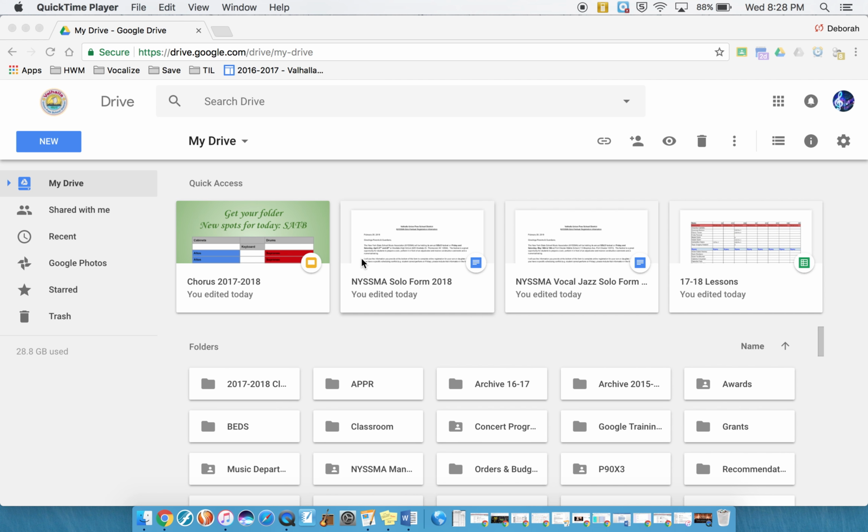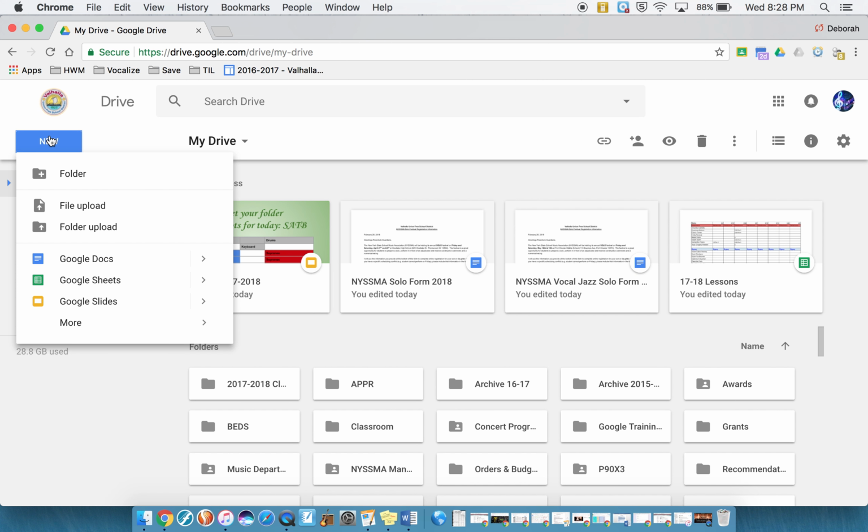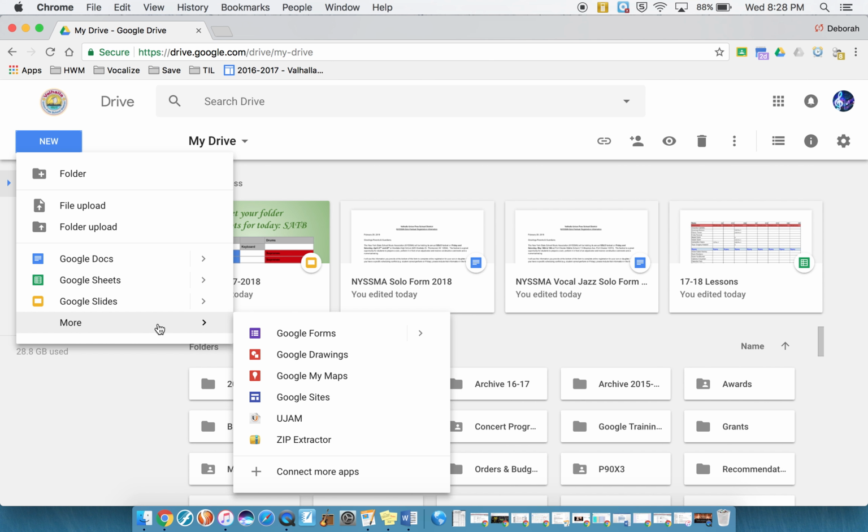Hi everyone, I'm going to show you how to make a basic Google form. I'm right now in my Drive and I'm going to click on New just above the My Drive button. When I click on New, it's going to give me several options. I don't see Google Forms, but if I go down to More, it's my first option.